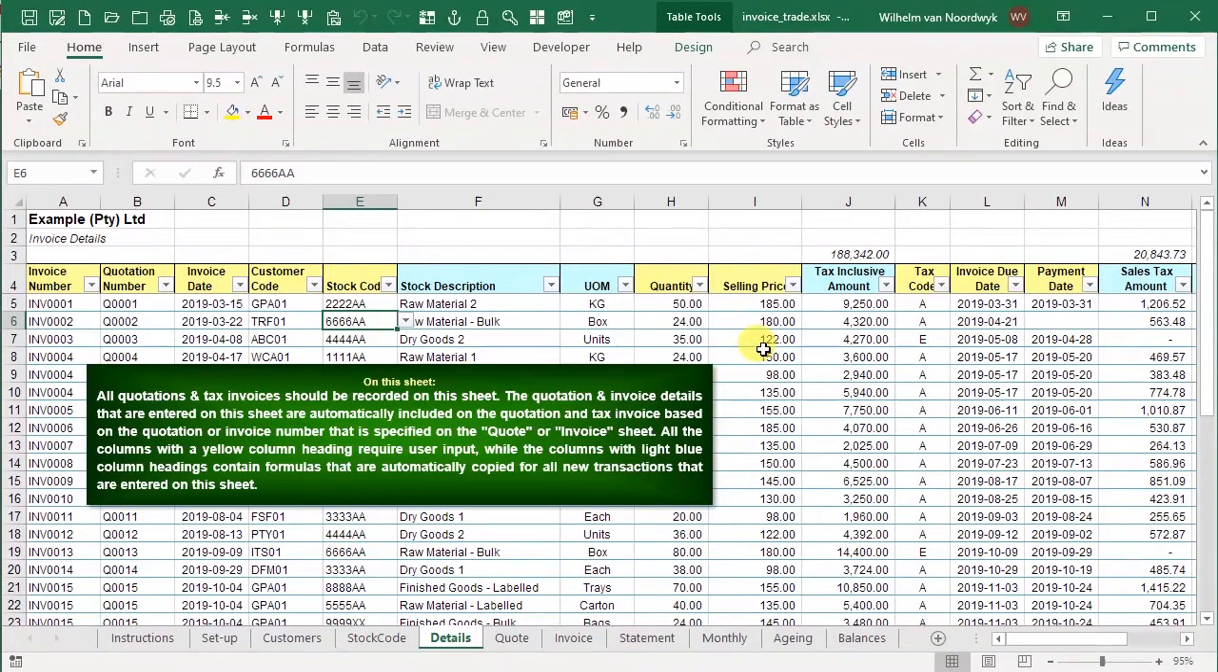And then you enter the quantity and the selling price. So the selling price is inclusive of sales tax. You then select a sales tax code, and based on this code, the percentage linked to this code on the setup sheet is used to calculate the sales tax. The tax inclusive amount contains a formula, and that's automated.